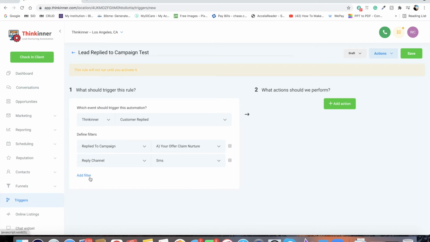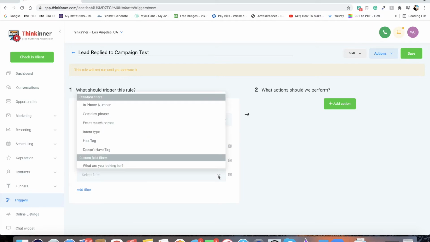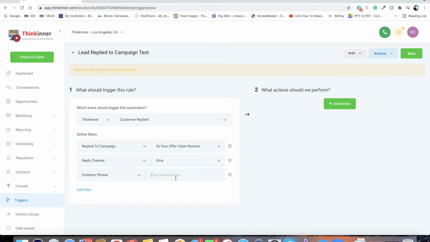Now you can leave it as it is, or you can add an extra filter if you want to be more specific, more peculiar on when this trigger gets activated. Then we can choose contain a phrase. So you run your campaign, the lead replies through SMS, and the lead says I am in. If the lead says I am in, then this trigger will kick in right away, and you'll get a notification.